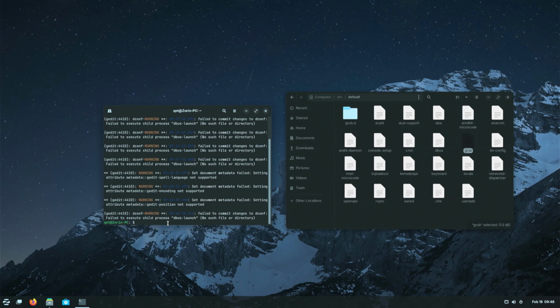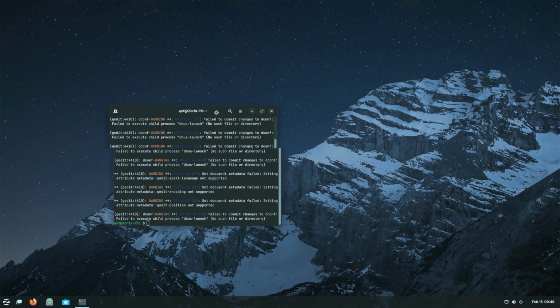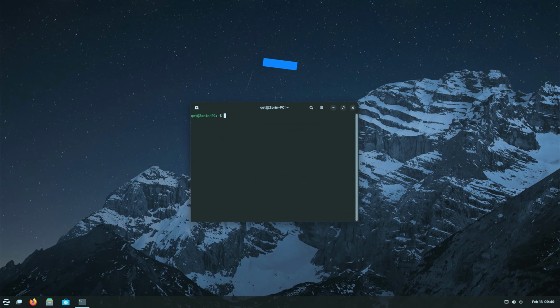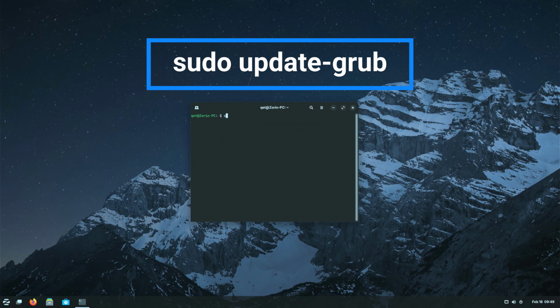The last step is to update GRUB again. Type the command sudo update-grub in the terminal, press enter and enter your password. After the process is complete, close the terminal and restart the computer.